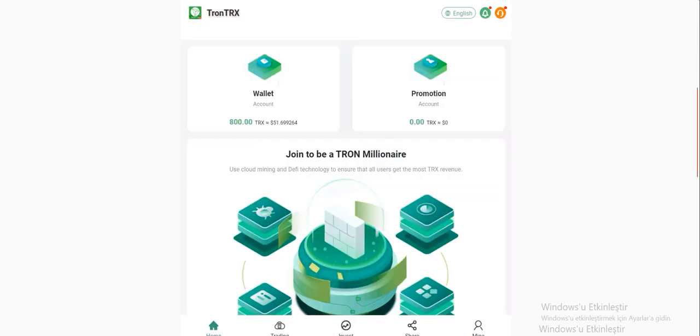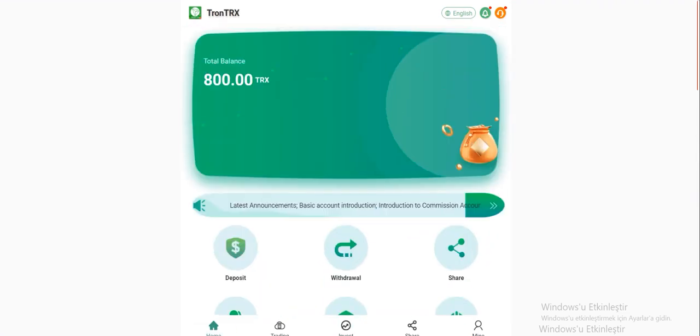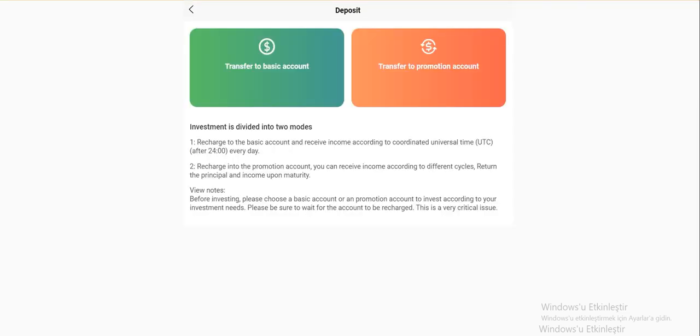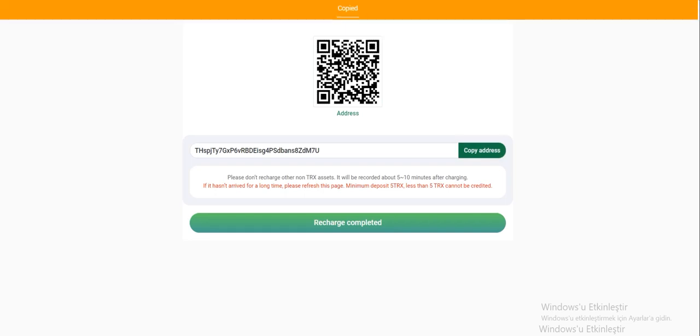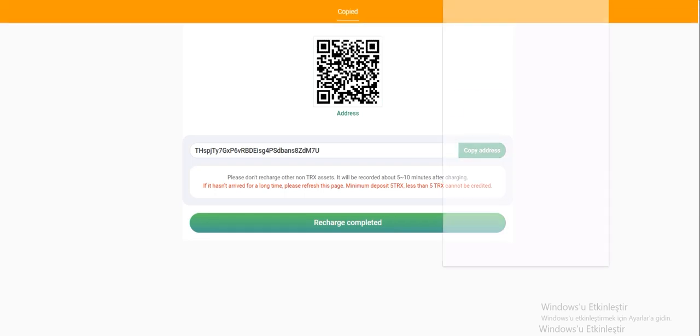So let's deposit to the site, guys. Come to the main page and click the deposit. Two options welcome us here: transfer to basic and transfer to promotion. Click the transfer to basic and copy this address. Open your wallet.